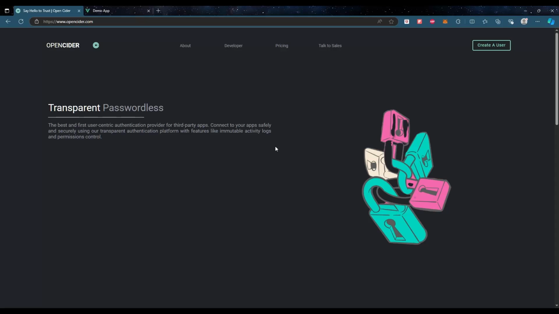Today we're going to be looking at an example of how you would use Open Cider to quickly add user authentication to your new projects. For people who don't know, Open Cider is a user authentication platform that prioritizes transparency and passwordless authentication. We are going to be going through a Hello World example today.